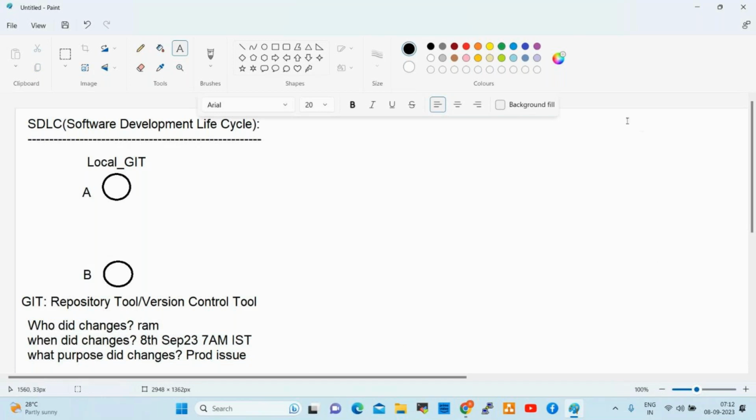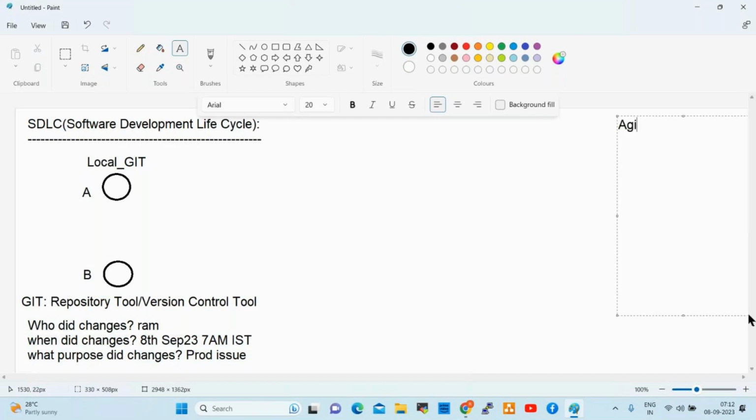So in Agile methodology, what is Agile? Anyone having idea? What is Agile? So before Agile, we used to use waterfall, right? Exactly. Waterfall is a sequential development. Agile is a parallel development. Currently, we are not using waterfall. Every project team is using parallel development. Agile is nothing but parallel development.